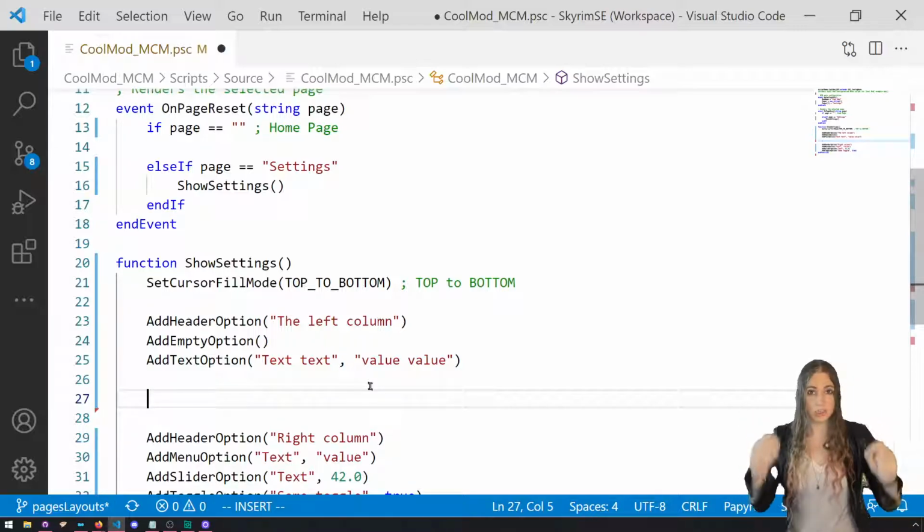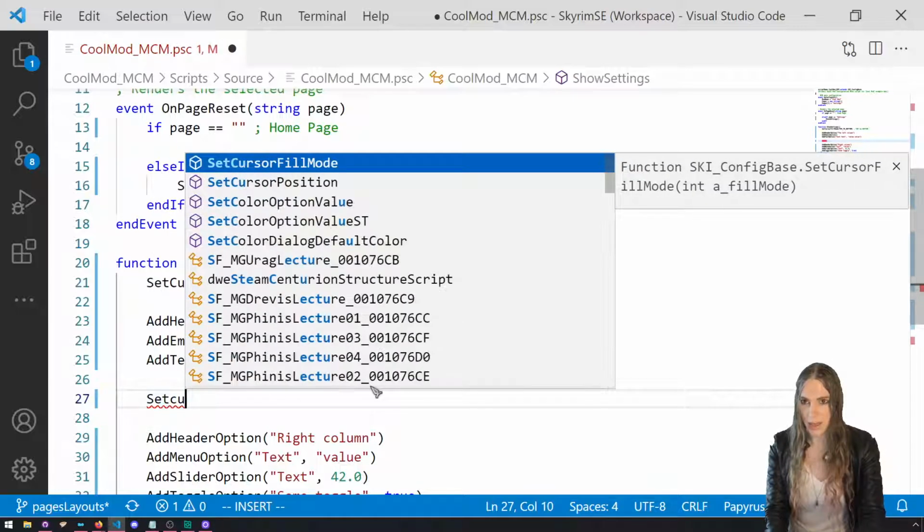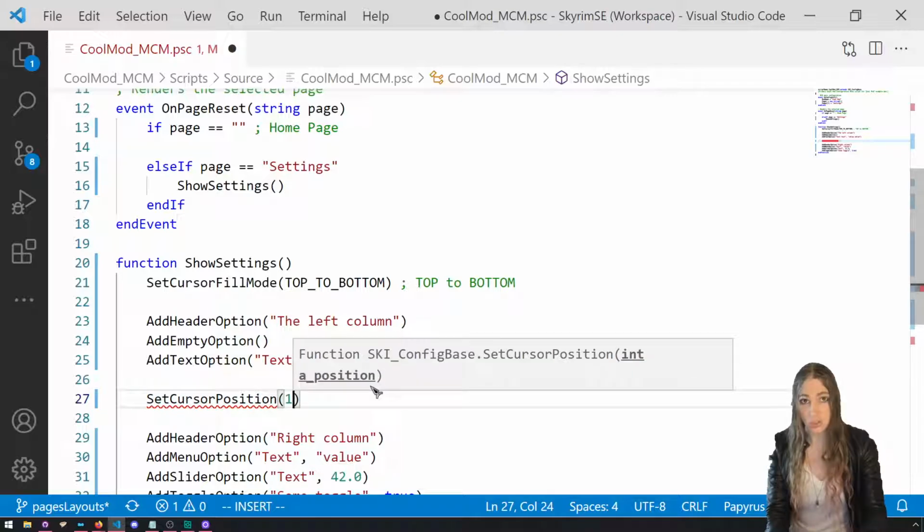Okay, but what we want to do is you put the cursor in a position. There's 128 slots on an MCM menu. There's 64 on each column, and the way it goes is you can put your cursor there and say add option, and it'll add the option there. So it starts at the top left 0, and then it goes to the top right 1. You'll probably never specifically manually put the cursor into a position except to render the right column. So what you're going to do is going to say set the cursor position to 1. That's the top right. Let's see how this looks in game.